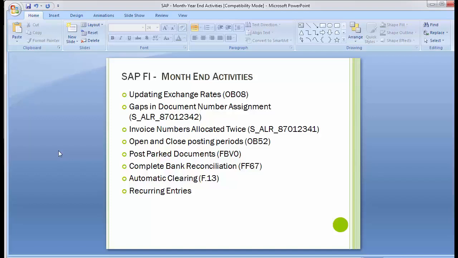Once I run this, I am now executing the report in the test run. Let me change the date. The posting date needs to be opened, so let me open the posting date. So I have executed the report now.